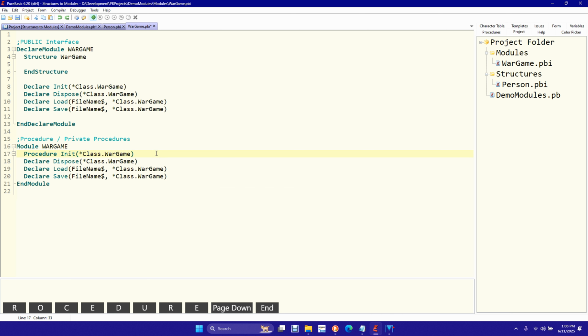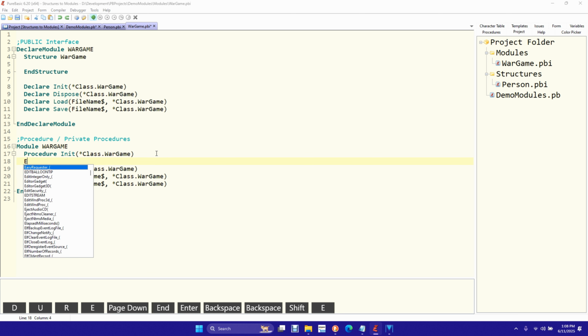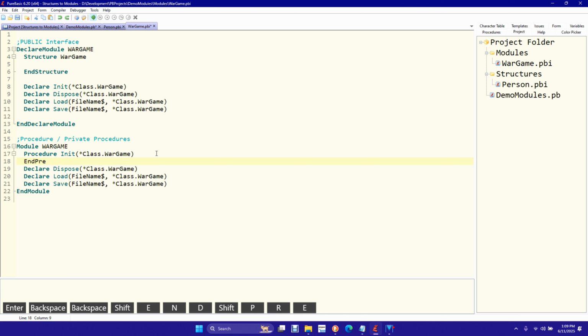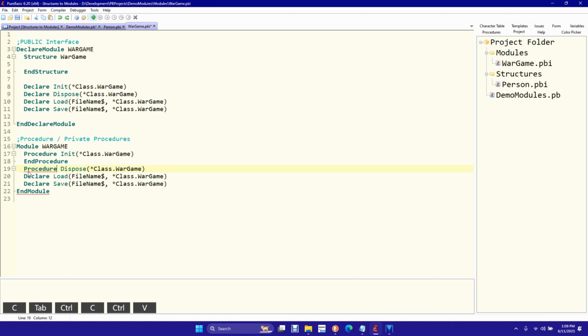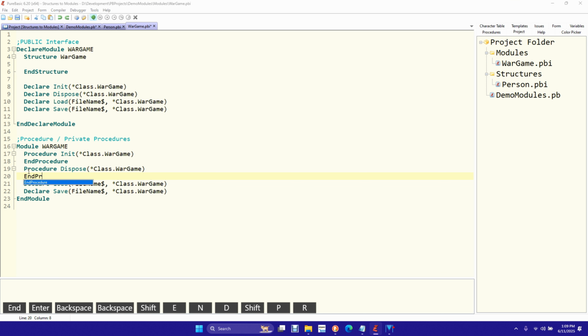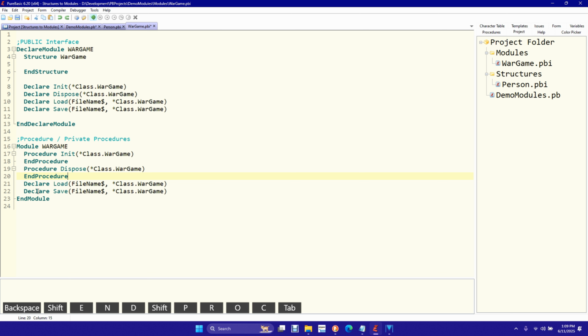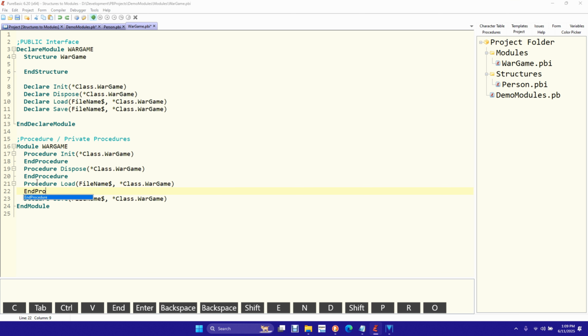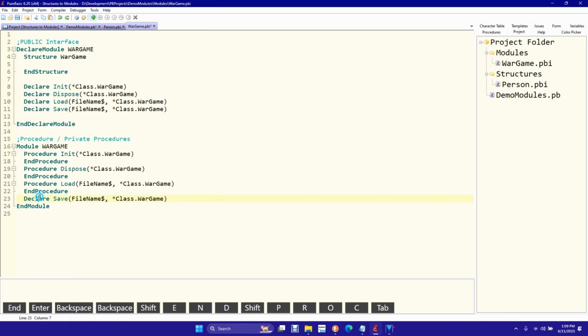So let's go ahead and just copy this one. And we can paste him in there and say, end PROC, and you're gonna be declare and end PROC. And finally, we're gonna come in here. Okay, so we now have the beginnings of a good module.